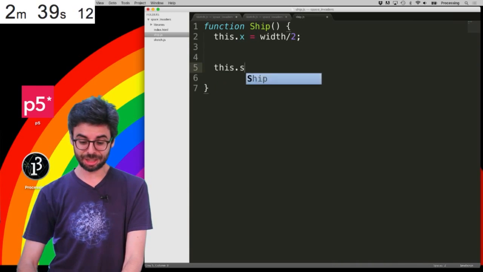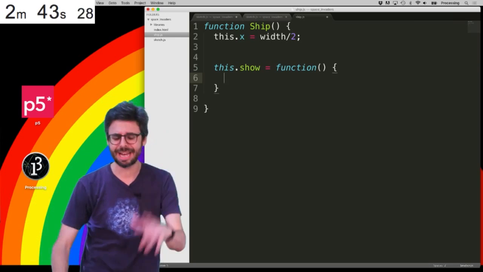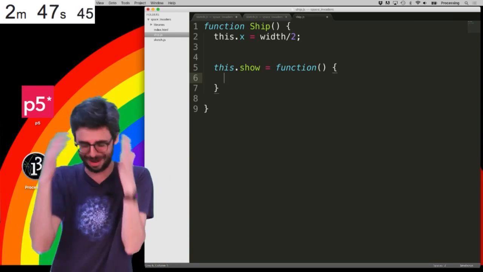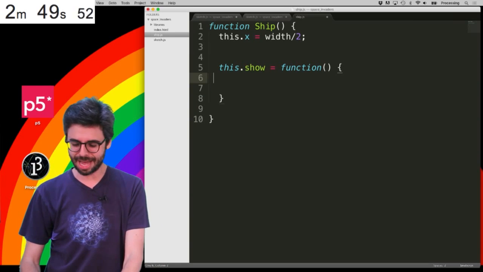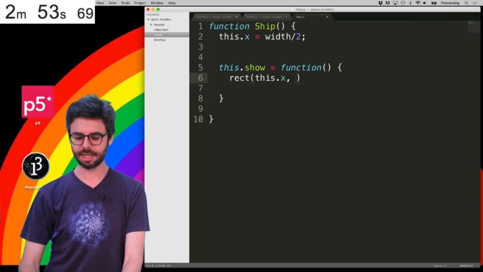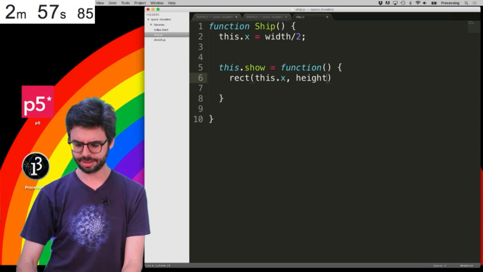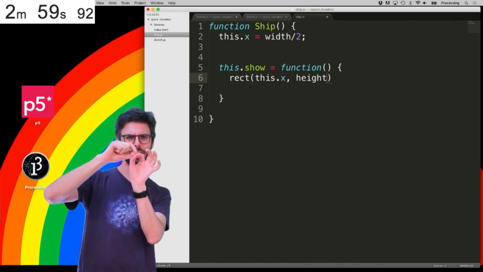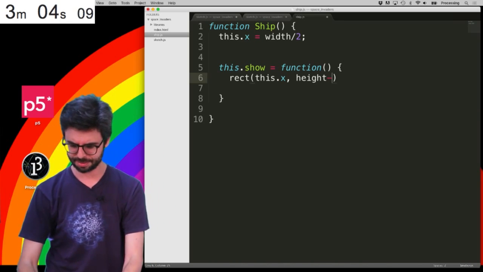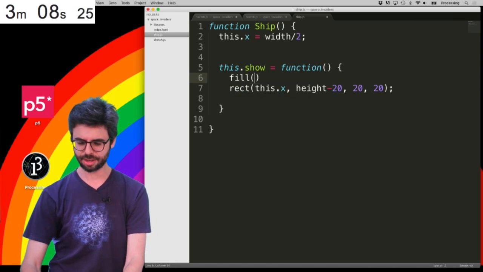Now I also need a function to show it. And I'm going to make it a rectangle because I'm lazy and I'm figuring out how to draw a triangle at the bottom. It's going to cause me too much of a headache. So I'm going to make a rectangle at this.x. And where does the rectangle need to be? At the bottom of the window, height. But maybe the rectangle is going to be like 20 pixels high. So it sits at the bottom, but 20 pixels up. And then maybe it's 20 pixels wide and 20 pixels high, and it's going to be white.